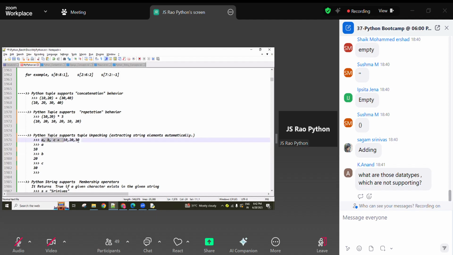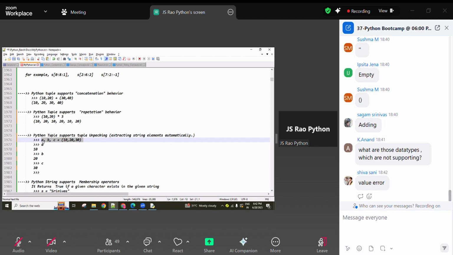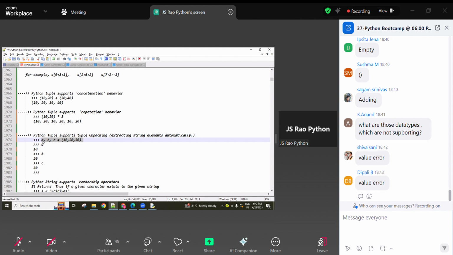If both are mismatching, guys, what happens? If the variables count and object length are mismatching, then what is the output? Error. If the variable count and object length are mismatching, an exception is raised: ValueError. Good, ValueError.